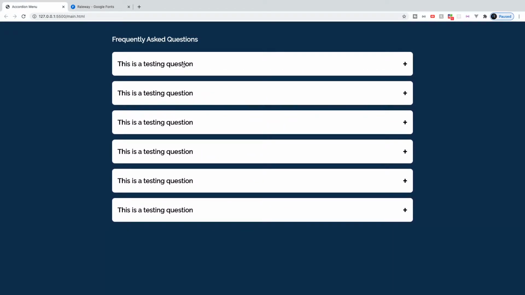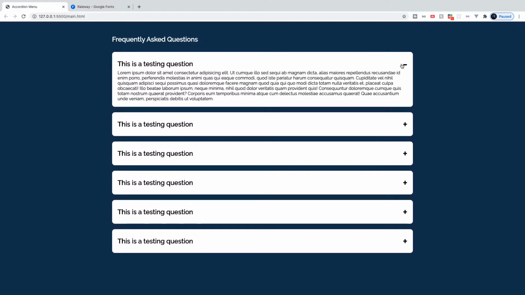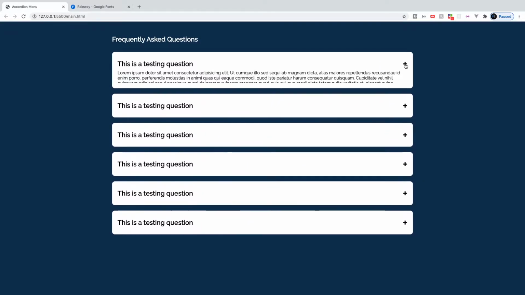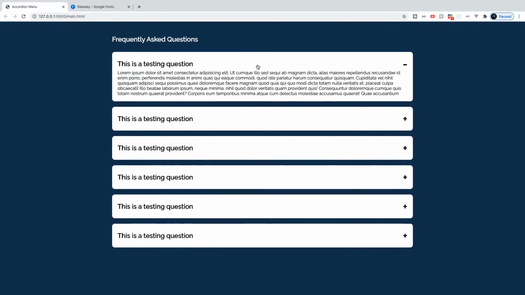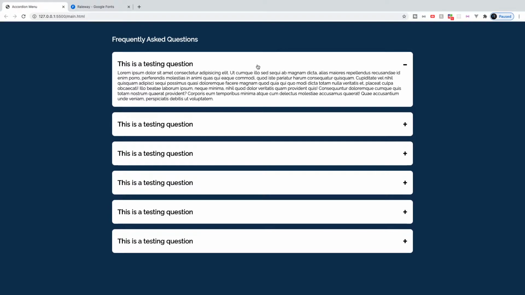Now, we're doing a few things here as well. You can see when I click on this, the plus changes to a minus so that it's open. And we can click on the plus here to close it, or you can click anywhere here on the question and that effect will happen. All right, so that is pretty much the project.